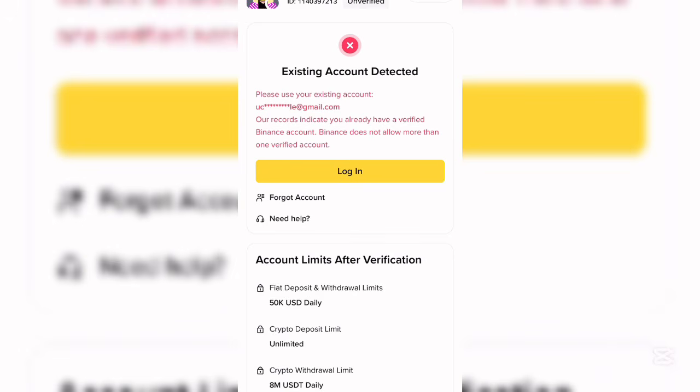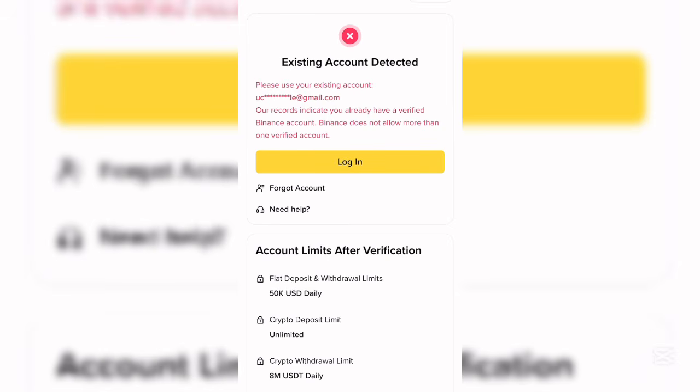If you don't remember the password, go over to forget password and get back your existing Binance account. As you can see right here, I am not allowed to verify because their system already detected I have a verified Binance account. So this is the process you can use to create your account.